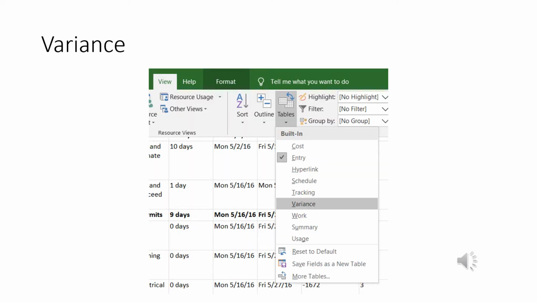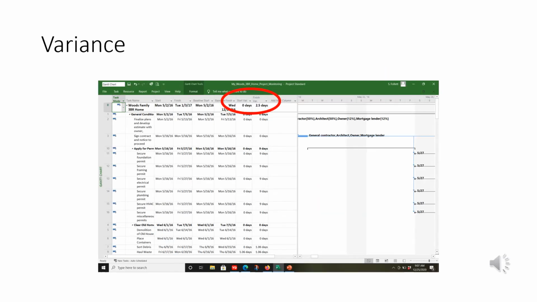Variance is basically the difference between what we planned for and what we actually got. So the actual versus planned, the baseline. The way you get to that is you go to View, Tables. There's a variance table. If you note the headings on the table, you've got the start variance, you've got the finish variance. So you've got how much time we missed between when we were supposed to start it and how much time we missed between when we finished it. That's the variance. That's the difference between what we planned and what we actually did.